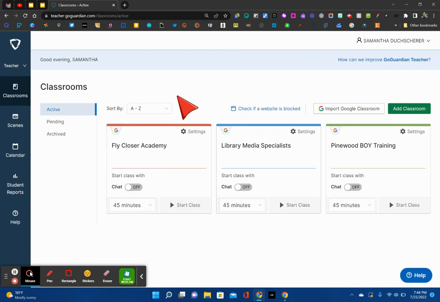So, how do you add a class? There are two ways. From this page, both of them are very simple. Your two ways are right here. You have way number one, which is to import a Google Classroom, or way number two, which is just to add a classroom manually. Your easiest way is going to be to import a Google Classroom. I'm going to walk you through that now.